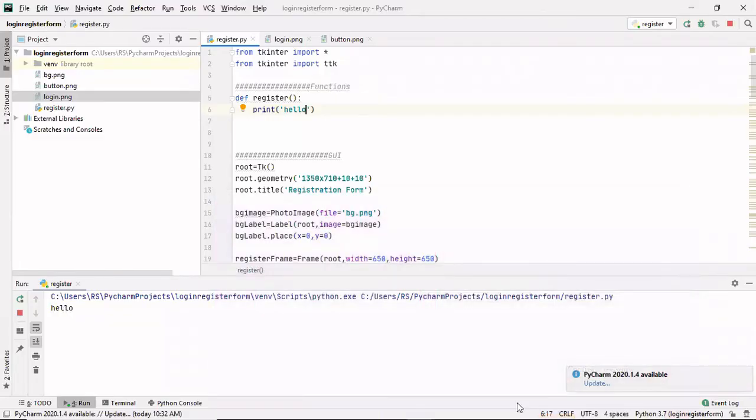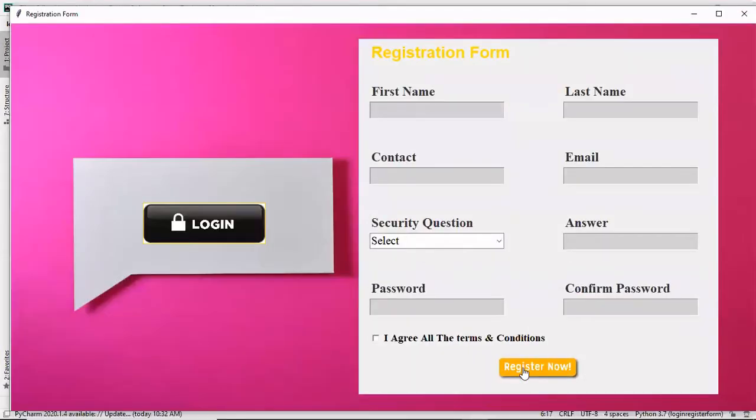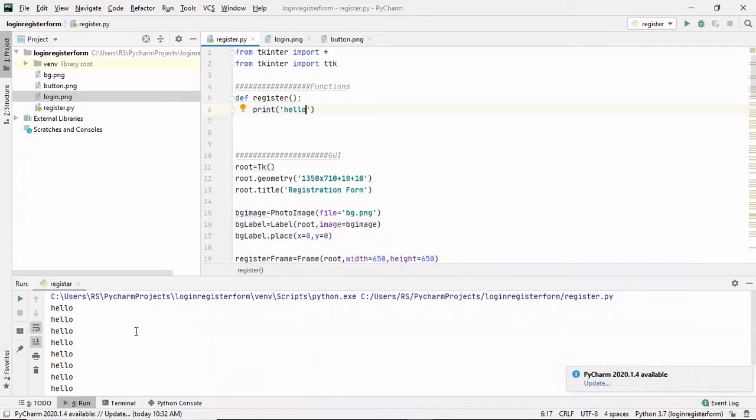See, hello. If I run it again and click on this button multiple times, you'll see that hello is getting printed, because we have only passed this hello statement inside this register function. But we do not have to keep this. I was just telling you how it works.